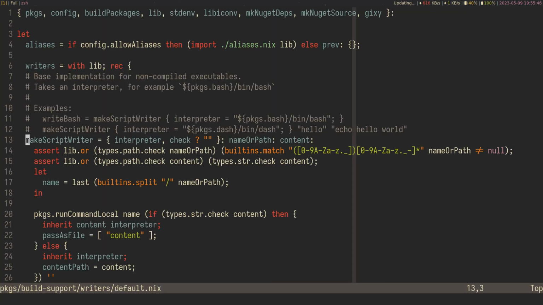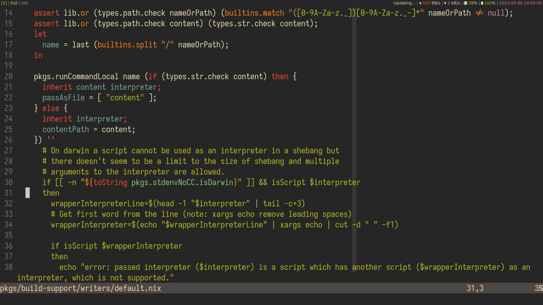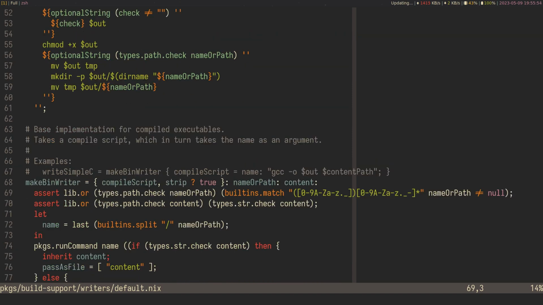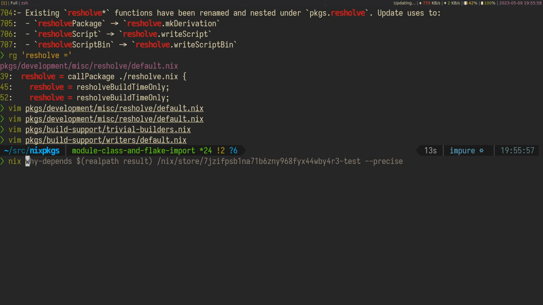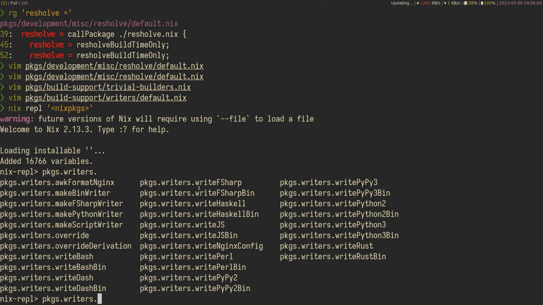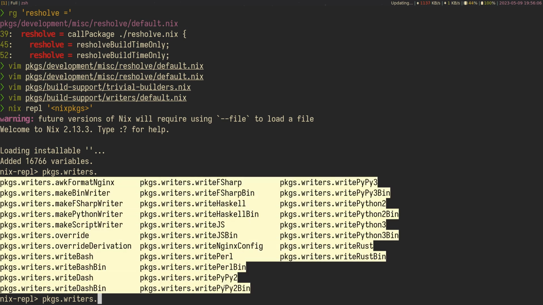So this is kind of a suite of packages. I'm jumping around a lot here, I'm realizing. But these do work with paths as well. These are available as packages.writers. And here you have a whole bunch of writers that allow you to easily package scripts for various languages.